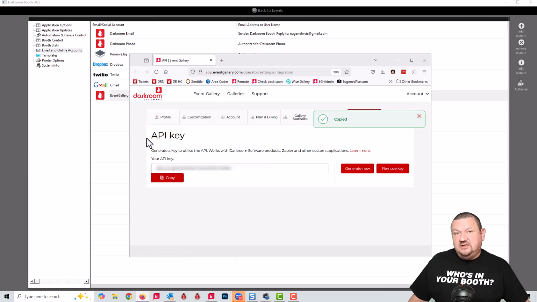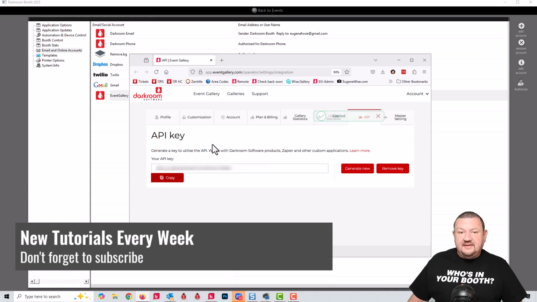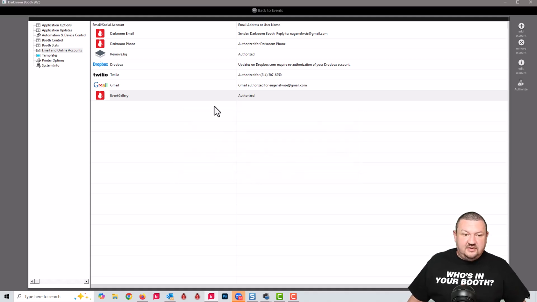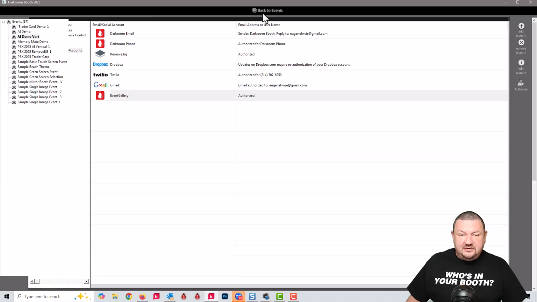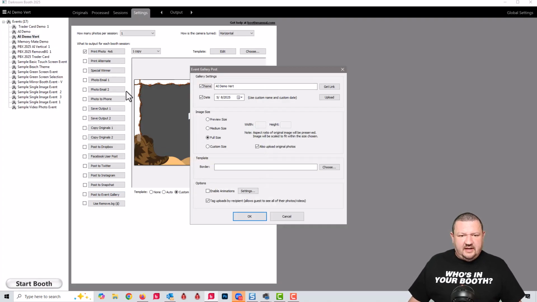If you're not logged in, it should go to eventgallery.com. You'd log into your account and then go to settings here and then select API. But we'll copy this key, paste it in there, and we are configured to use Event Gallery directly from Darkroom booth. So we'll go through a couple of the settings here real quick.